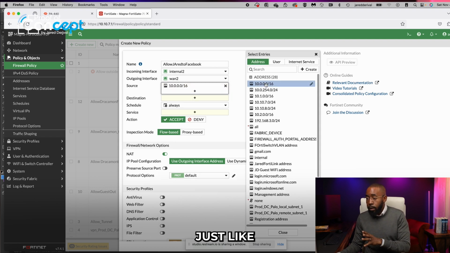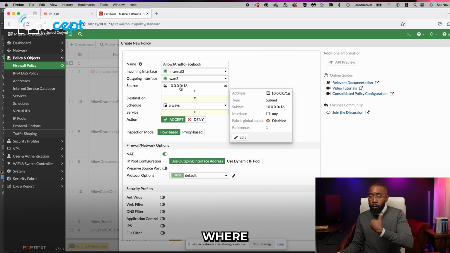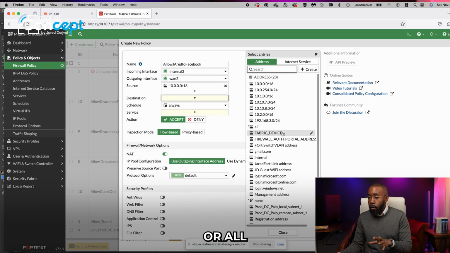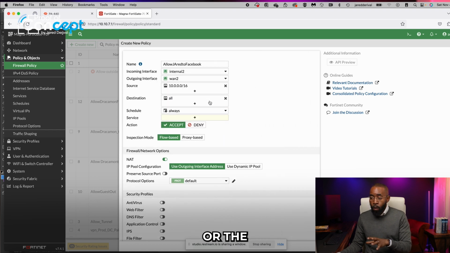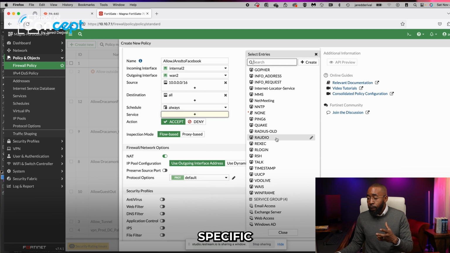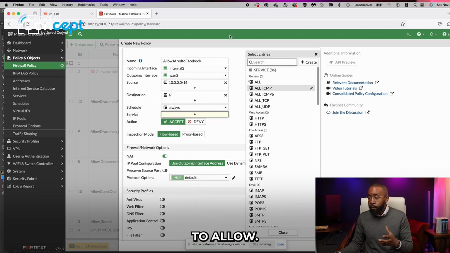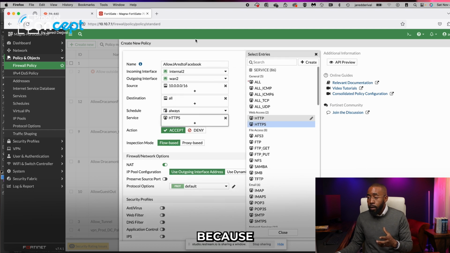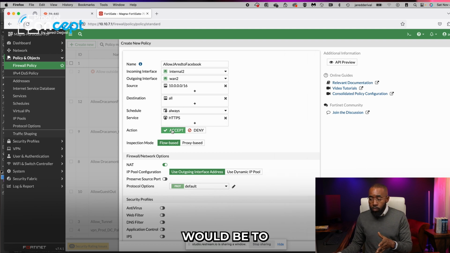We could create some subnet just like that. That is the subnet where I will be generating this traffic from. The destination in this case will be any or all in the case of the Fortinet or the FortiGate firewall. Schedule. I'm not going to schedule this. It's going to be in function 24/7. The service now is where we're going to allow specific ports that we want to allow. And in this case, we would be allowing 443 HTTPS because that's web traffic and that's encrypted web traffic. Now, action would be to accept or deny. It doesn't have much more compared to the Palo Alto.